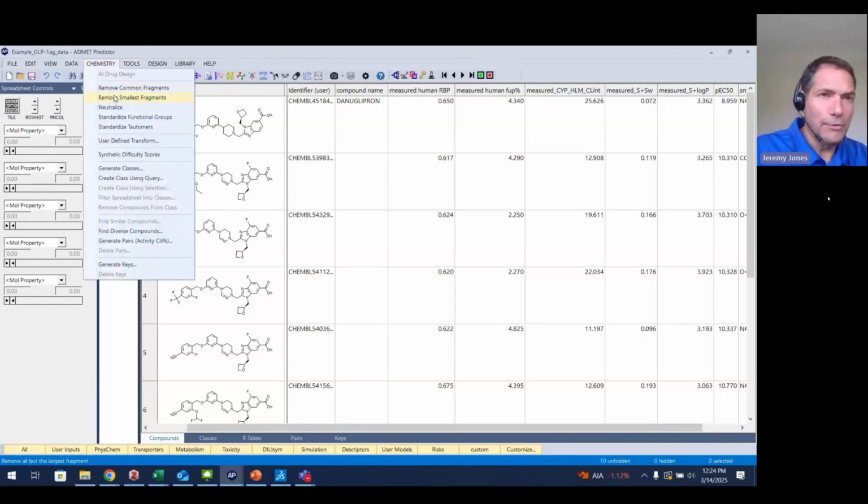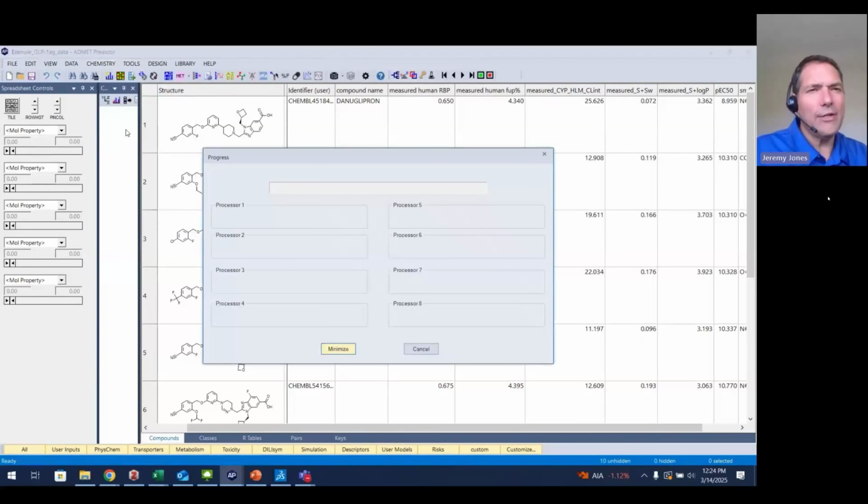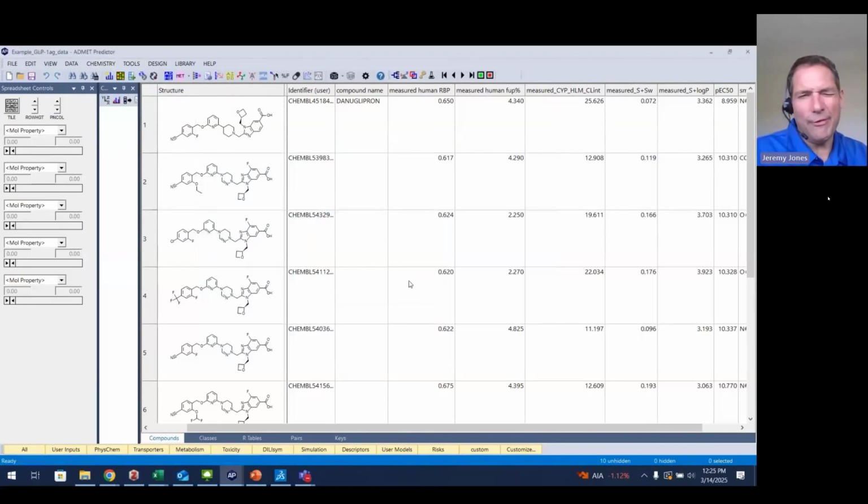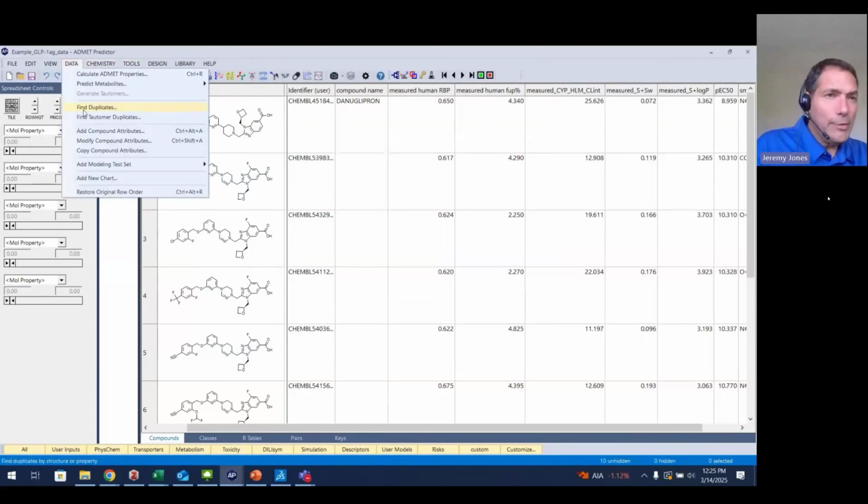We have the ability to remove the smallest fragments, to neutralize, and to standardize the functional groups. And we have a really good tautomer standardization, which I've already done for this, to make sure it's in the most likely tautomeric form at a particular pH. All the default settings here are pH 7.4. You can also go through and find if there are any duplicates, and there's a lot of functionality here.